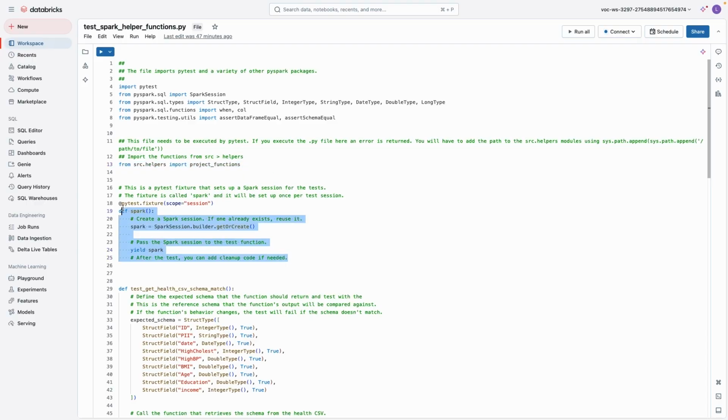A PyTest fixture, just think of this as what it's going to do is set up a Spark session, and it'll run it when we need it for any of these unit tests. So for example, def spark is going to create or get a Spark session. Yield says, okay, at the end of the test, make it do something else.